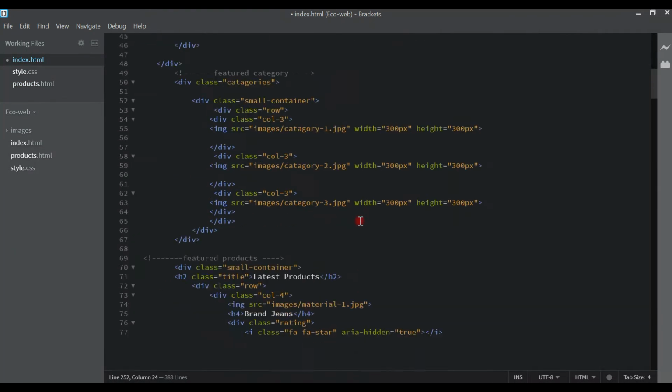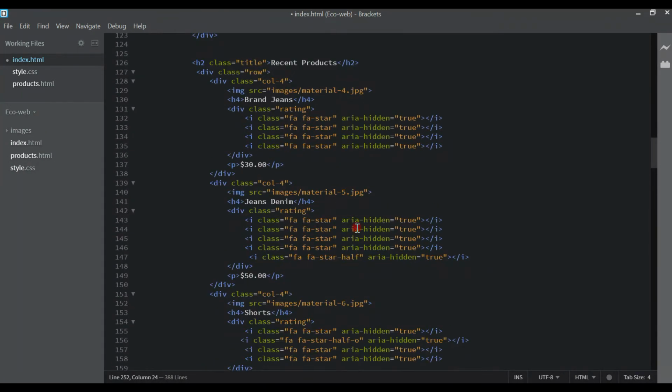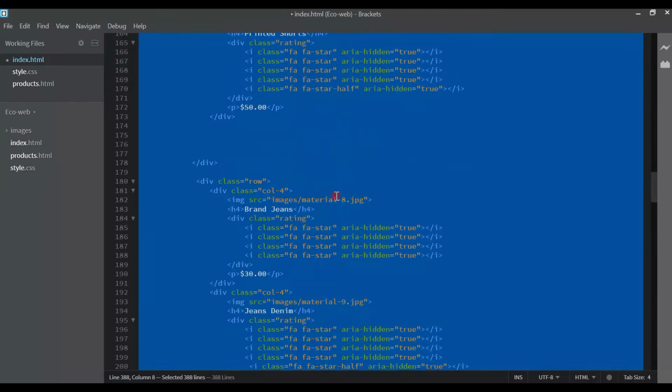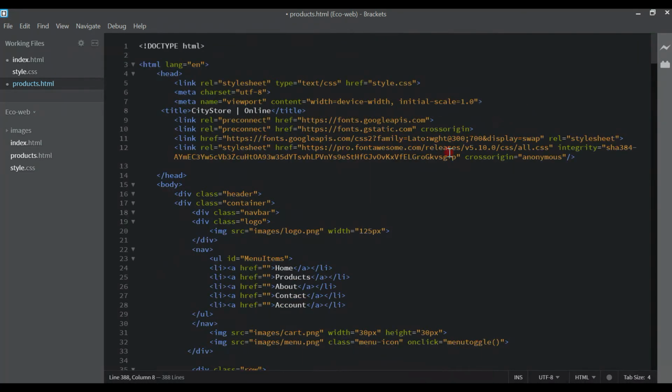So you can see here we have all these things here, rows, columns, and other tags. Just simply first of all let's copy the whole tags from this page and come back to the products.html page and just simply paste it here. Now we have to change something here. So first of all, change this title, products city store. You can write this.